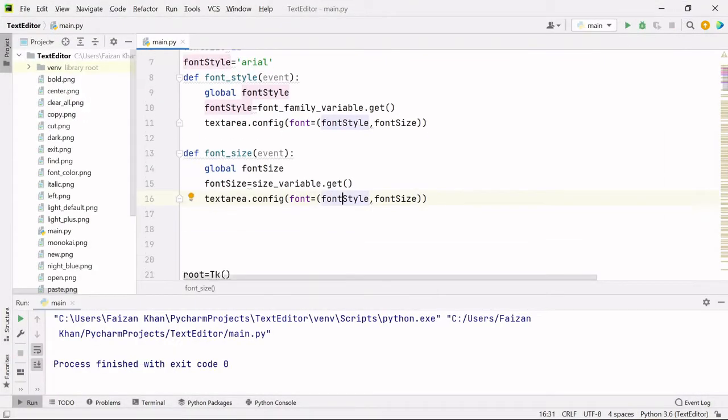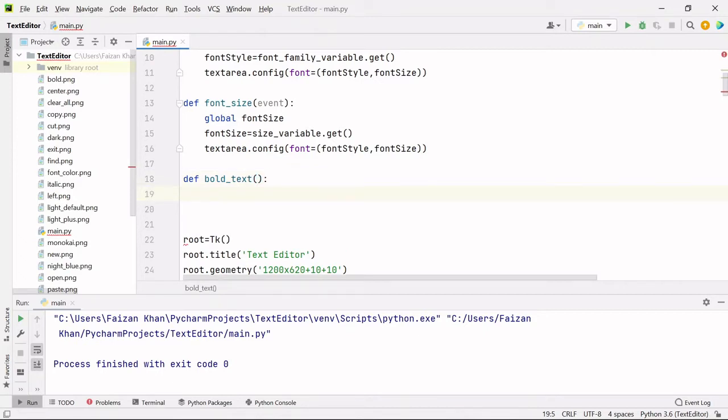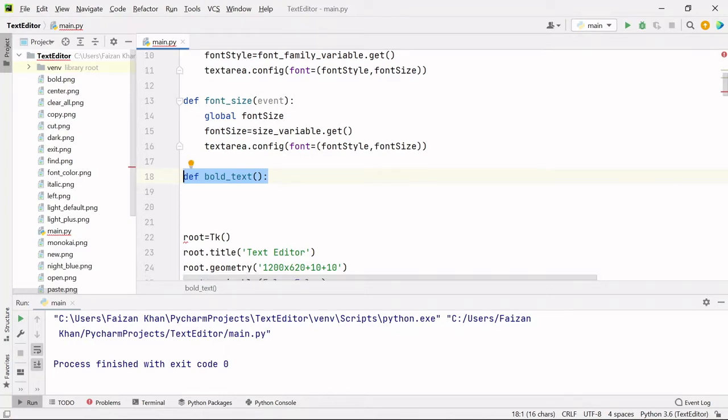So again, we need to create a function. We'll define a function, bold underscore text, because we are trying to make the text bold inside this function. Also we need to call this function. So from where will we call this? I want this function code to be executed whenever I click the bold button, right?